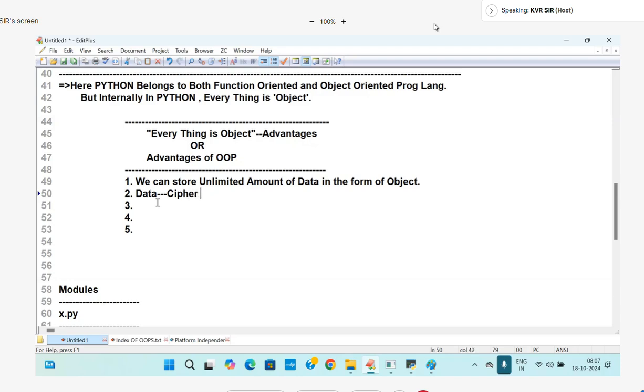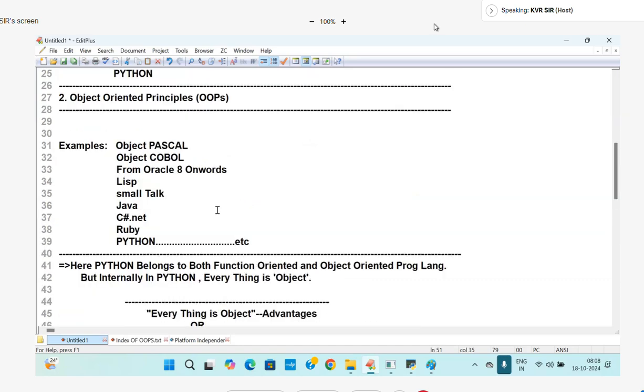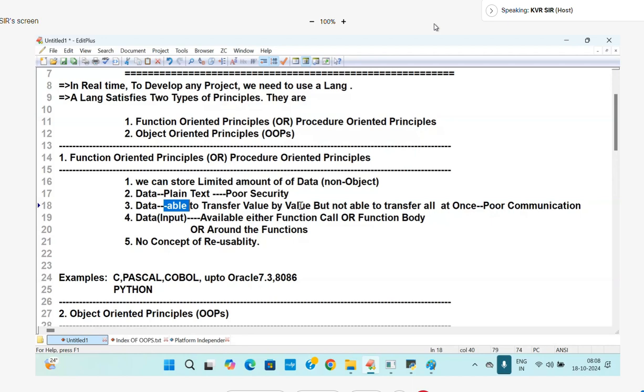So when you come to object oriented programming, data is going to come in the form of what? Ciphertext. Have you heard about ciphertext? Ciphertext is nothing but encrypted format. Data cannot be seen by people when you are keeping it or transmitting it over the network, so effective security will be provided. That's why in every application development, object oriented principles are compulsorily used. Whatever Oracle and MySQL you learned, internally they contain object oriented principles, and ciphertext security will be done. The data is transmitted all at once. Here, we are able to transfer value by value, but not all at once.